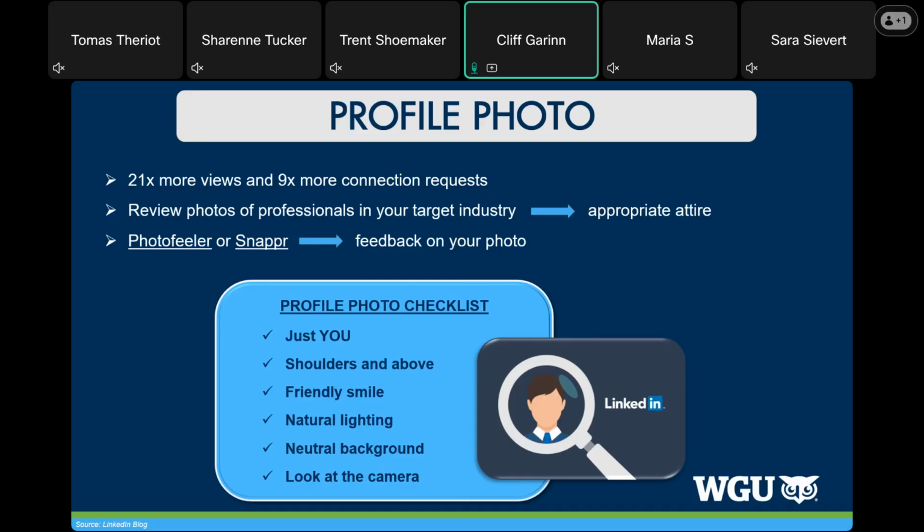So review photos of professionals in your target industry. Do some searches that way and find out. You don't have to go buy something. You can do it with your phone, but make sure that you're using the photo in an appropriate way. What I mean by that is just have you in the photo. We don't need you and your dog or your baby, right? Or your family. I've seen some photos that are like family vacations. That's not the purpose of the profile photo for your LinkedIn page.